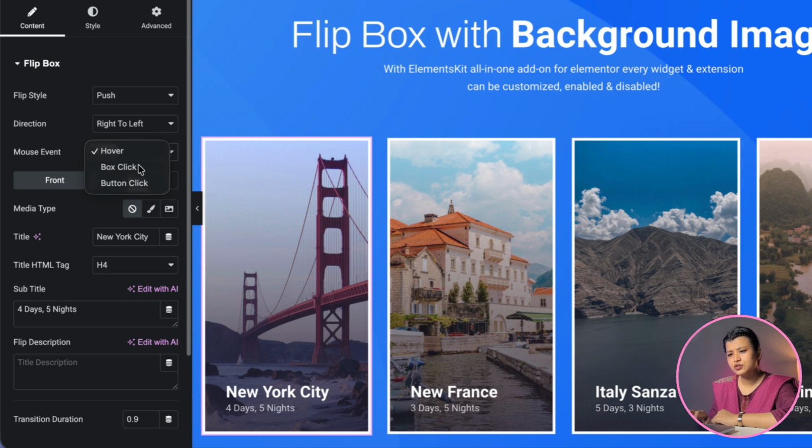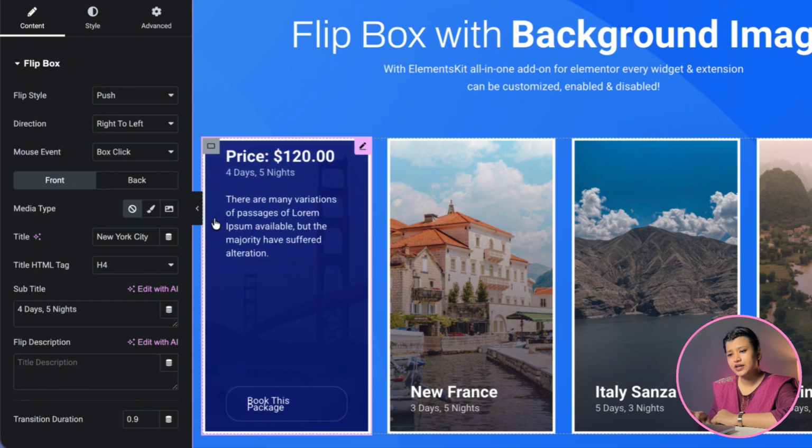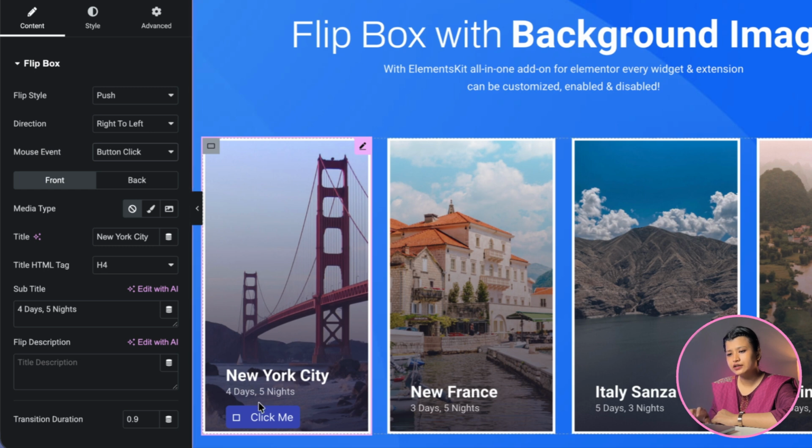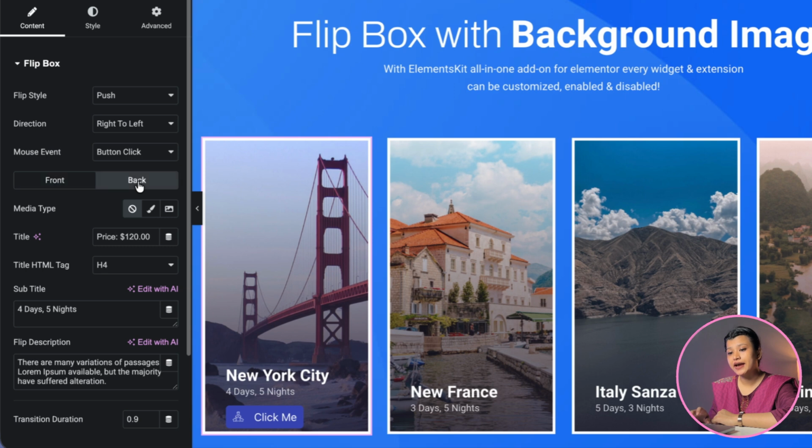You can also choose an option which is called box click. So for box click, if you click, it will change. And then another option which is button click. If you click here, it will change. Well, there is an option which is front and back. You can edit the front portion and also the back portion as well.